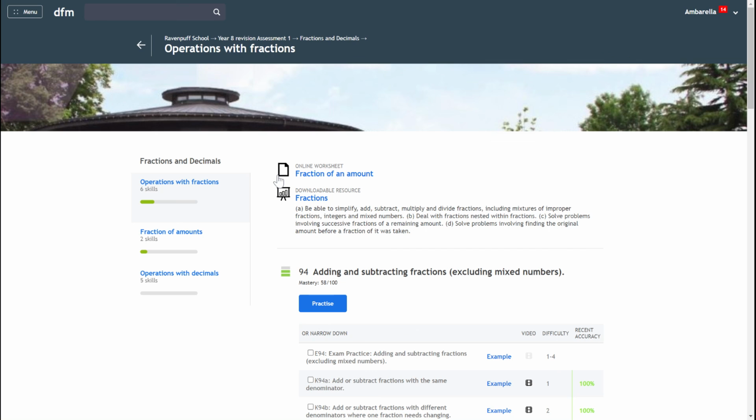So the first one is a worksheet. This is the worksheet icon, and I could practice a fraction of amounts worksheet that my teacher has put together for me. The second one is a PowerPoint. So I could click on this one here, and I could essentially open up a PowerPoint and do some learning on how to do all different sorts of things with fractions.